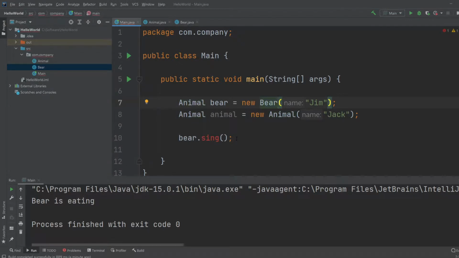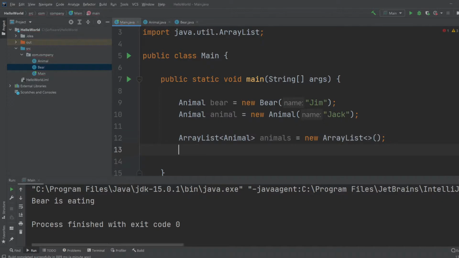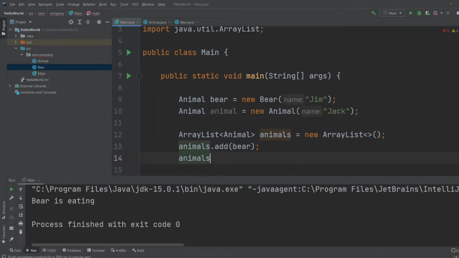So this is the basics of polymorphism, and this allows us to, for example, add these to a list, or an array list. We can create an array list that contains animal, and we just call it animals equals new array list. We were able to add both bear and animal, even though they're actually different types, because the main type of the animal and bear is both animal, so we'd be able to add both of them to the animal list. So we would be able to do animals.add bear and animals.add animal.